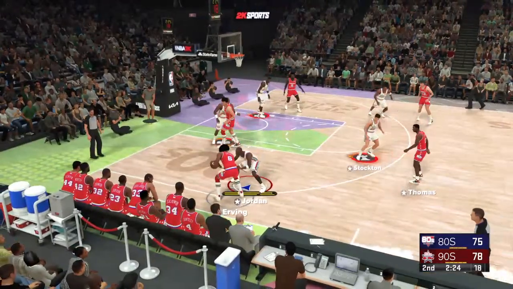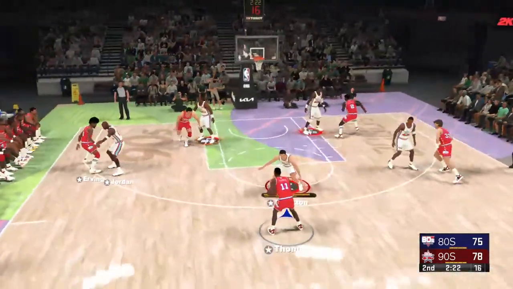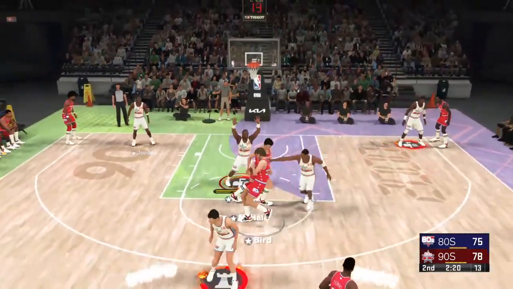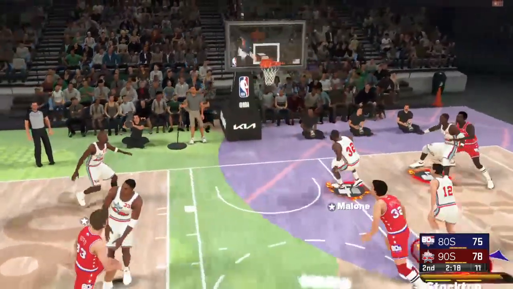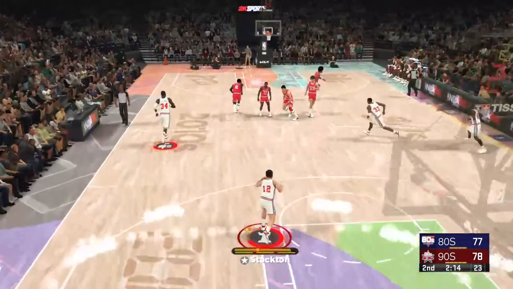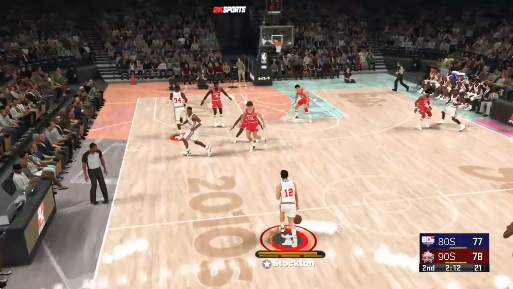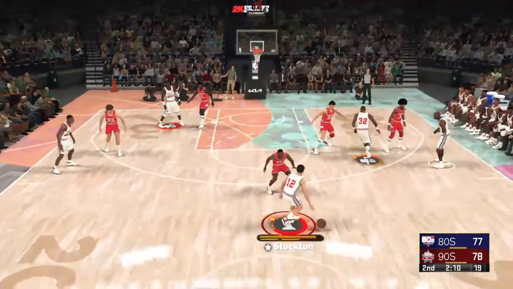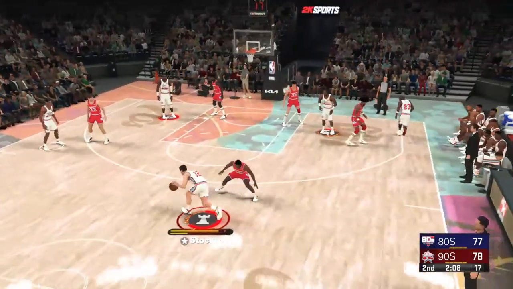Outside Irving. Thomas finds McHale. Pulls up on the elbow. That one's good, and the 90s team lead is cut down to just 1 on the basket from Bird. Not all his mid-range jumpers are created equal. That's one they'll take all night long.